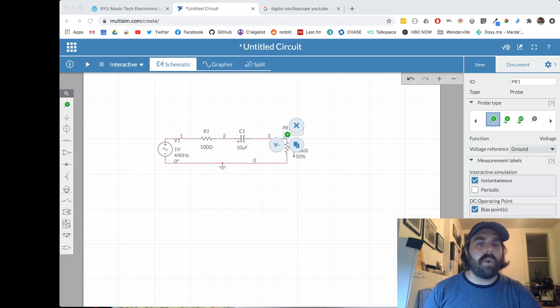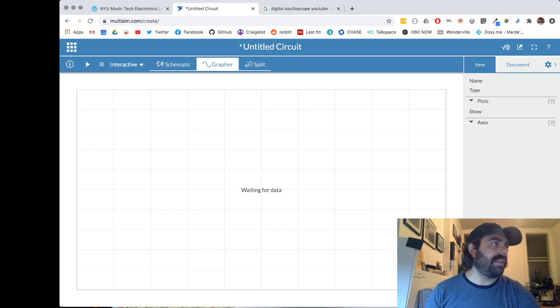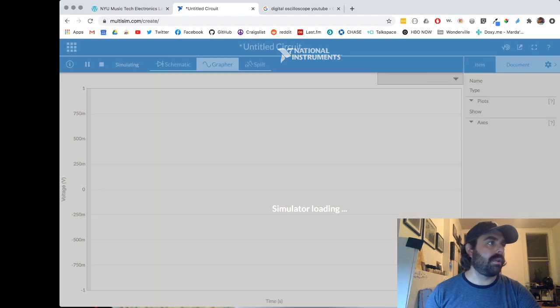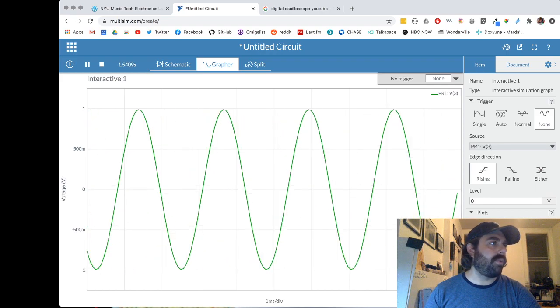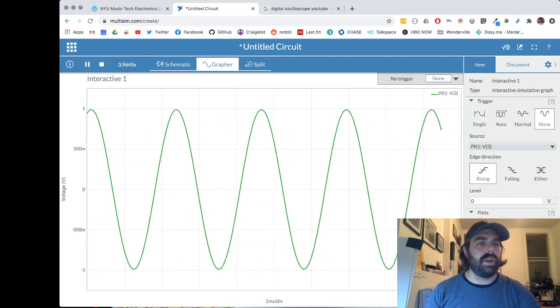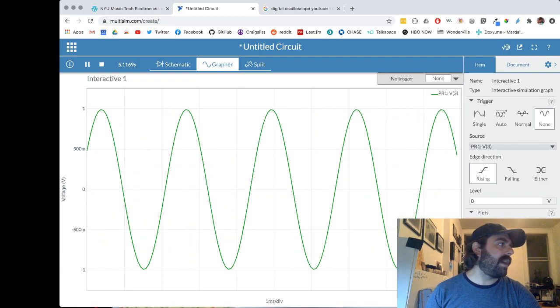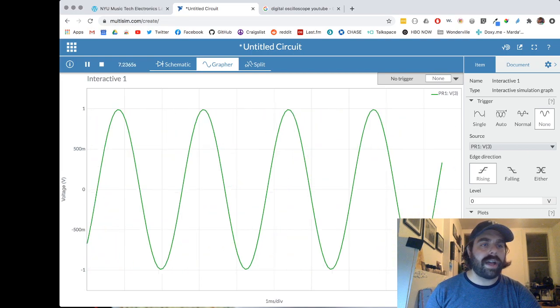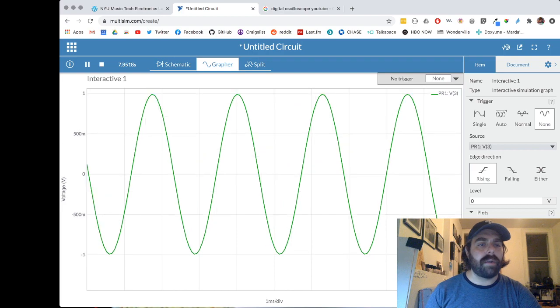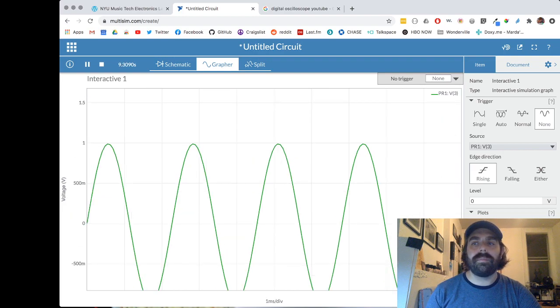And if I go over to my grapher, I still have to hit play. But if I hit play here, up in the top left, it's going to load my simulator. And here is my 440 hertz sine wave. You'll notice on the vertical axis, I have 1 volt. I have another volt. If I put my mouse over the vertical axis, I can actually drag it up and down if I want to.